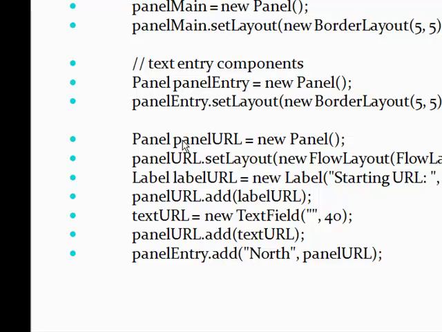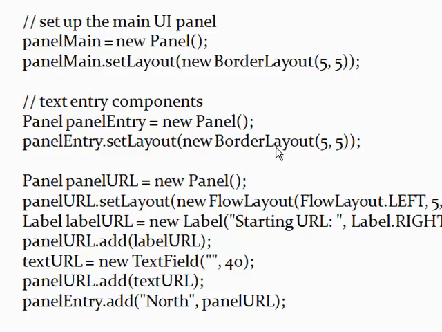Now you can see we initialize these functions, public void init. First we set up the main UI panel. The panel main equals new Panel. The new panel uses a border layout. The x parameter is 5 and the y parameter is also 5. Finally you can see the panel entry set layout is enabled as given like this.